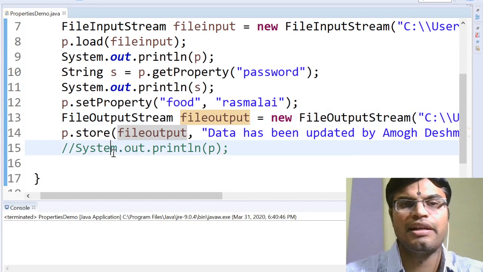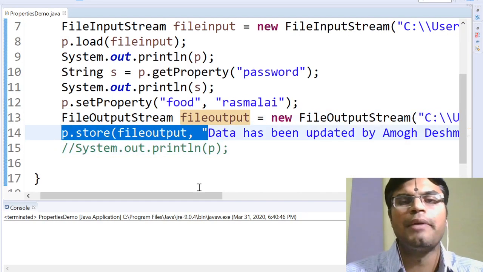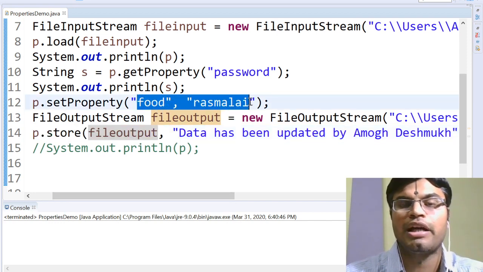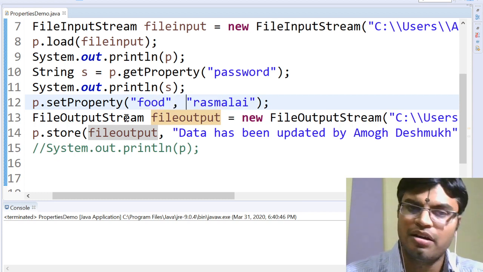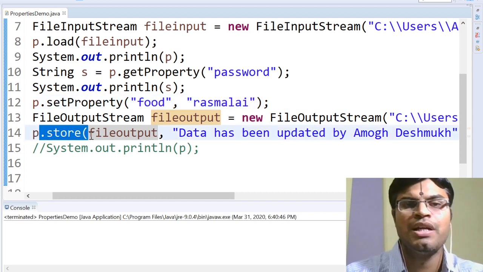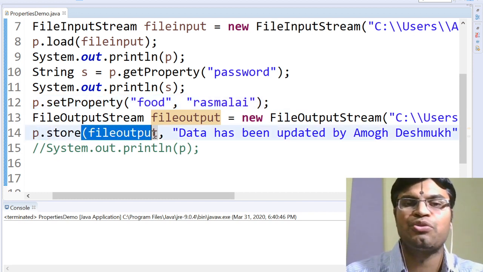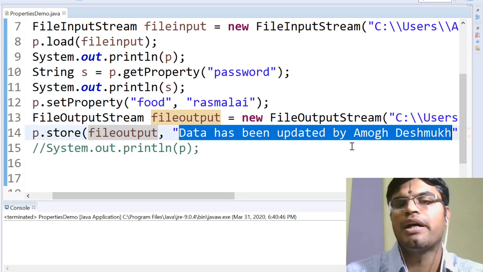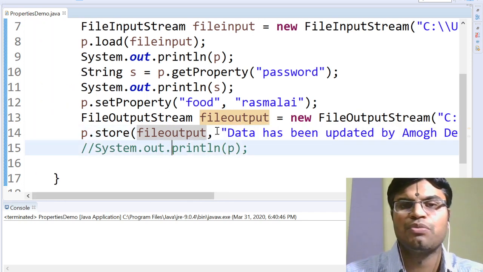In this case, the next line, we are using p.store to basically store this particular value, whatever food and value I have created here. I want to update this key value pair into my test2.properties file. So that is the reason I am using the store function, and in the store function I am specifying which file I want to store or update that into. In this case, this fileOutput is pointing to my test2.properties, and I am just mentioning a comment. This is called a comment. I am just saying that it has been updated by me, that is my name is Amog Deshmukh. That is what we are seeing here.